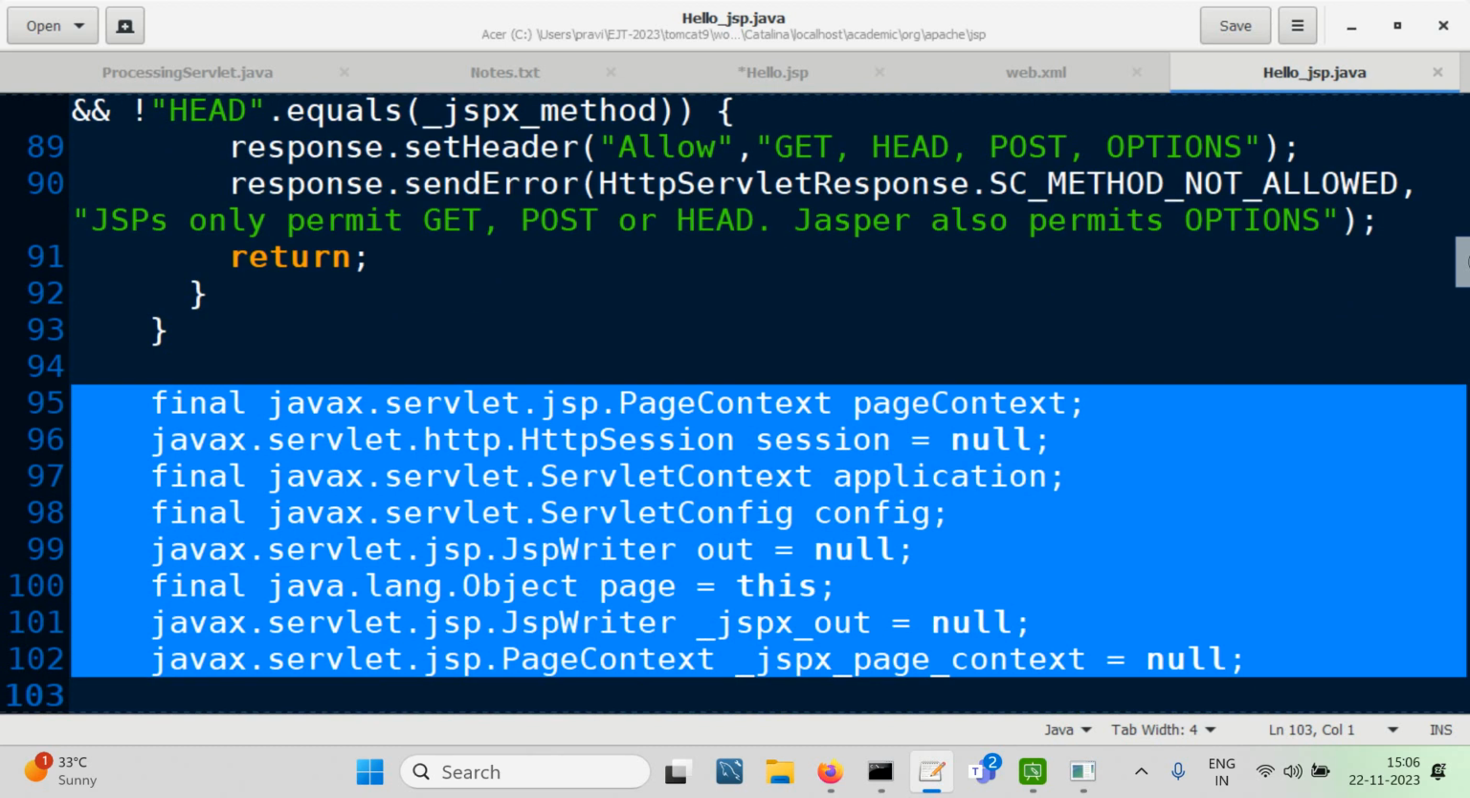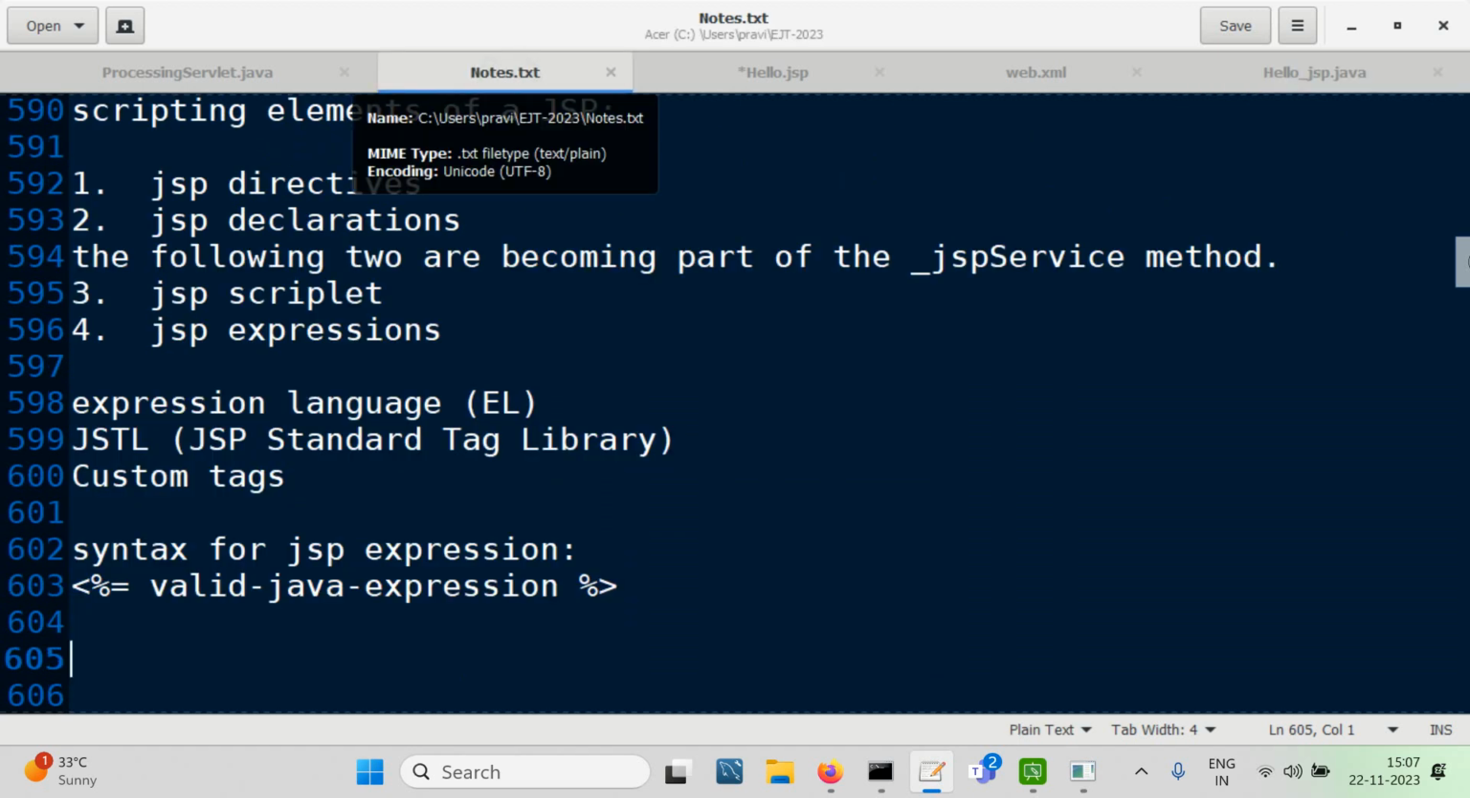Look at these declarations which are there. There are these 8 declarations, and these are variables which have been declared. Each of these variables is given a type, and this is not just something only for Tomcat. This is part of a standard. These variables, we call them implicit objects. I'll pick this and put it in the notes.